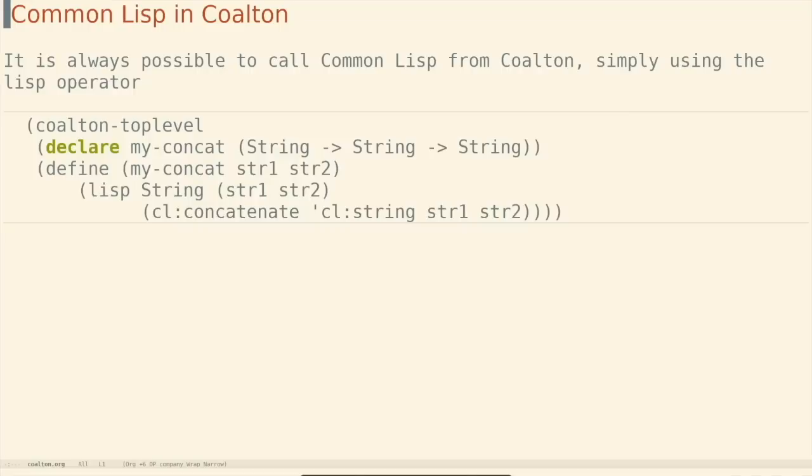That's why it's possible to call Common Lisp from Coalton and vice versa. In particular, calling Common Lisp inside Coalton is always possible. We just have to pay attention that we have to set the type for all the objects of Common Lisp. For example, here there is a definition of a function myConcat that concatenates two strings. In the declaration we can see that it takes two strings and returns a string.